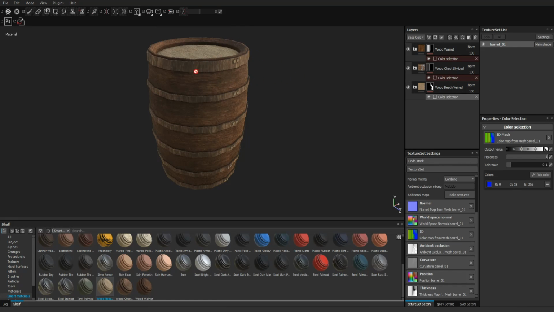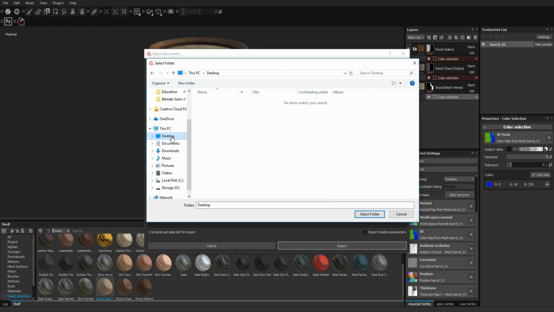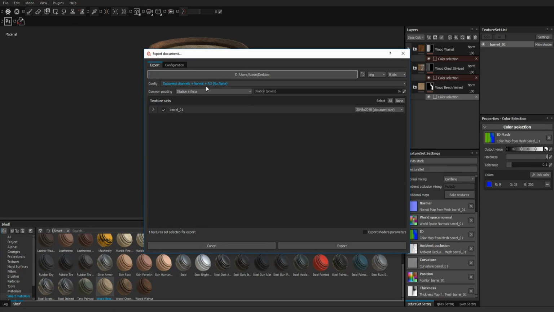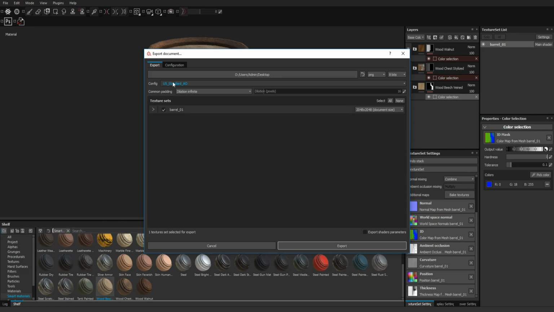So to export out the textures, all you have to do is right click, choose export textures. I'm going to change my given exporting location to my desktop. I'll also change the config to my Unity 5 with AO. This is my custom one with ambient occlusion. You can set that up on your own. You just have to read up on how to set up AO in Substance Painter. And I'll leave everything else as it is and press export.